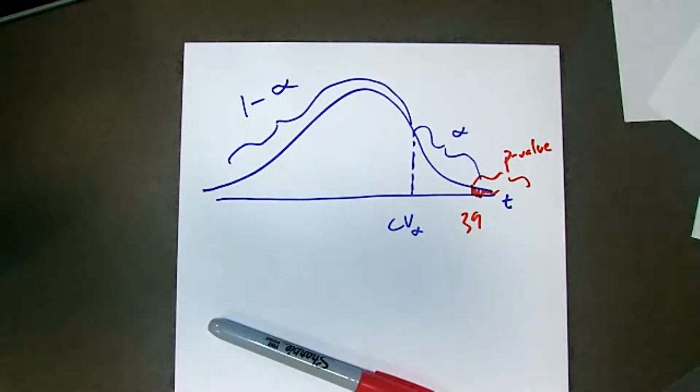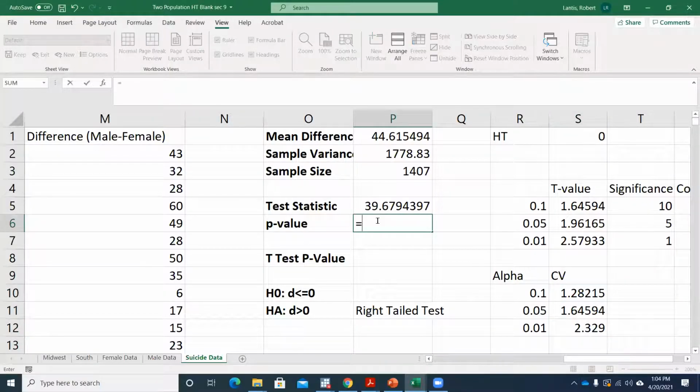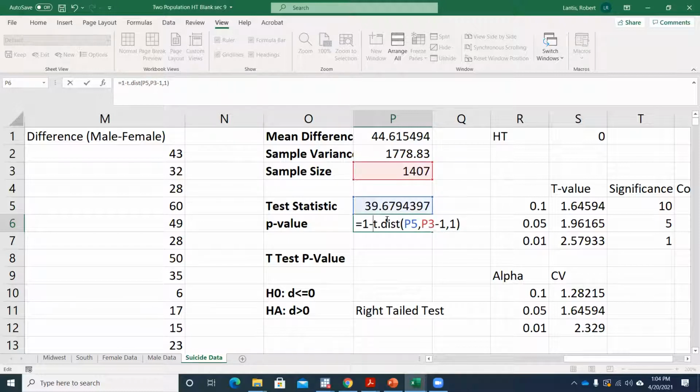So what I can do in Excel is I have that t-value, that test statistic, and I want to find the area to the right. So now instead of using t.inv, I use t.dist. Now I tell it the t-value, comma, my degrees of freedom, which is my sample size minus 1, comma 1. This will give me the area to the left. I want to then subtract that from 1 to get the area to the right, and that's my p-value.